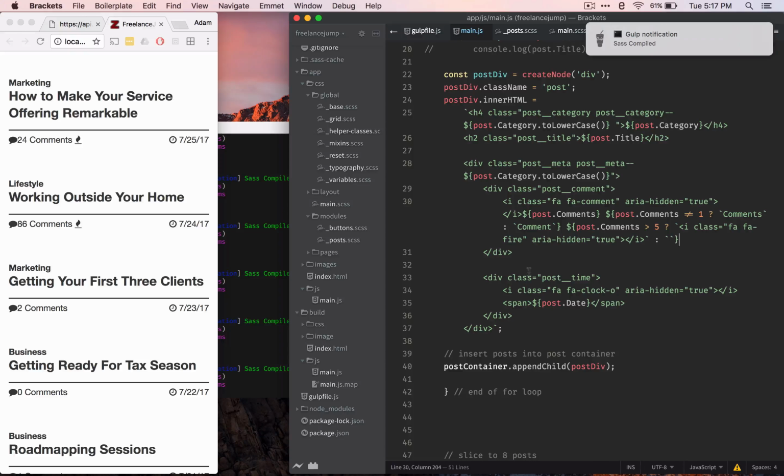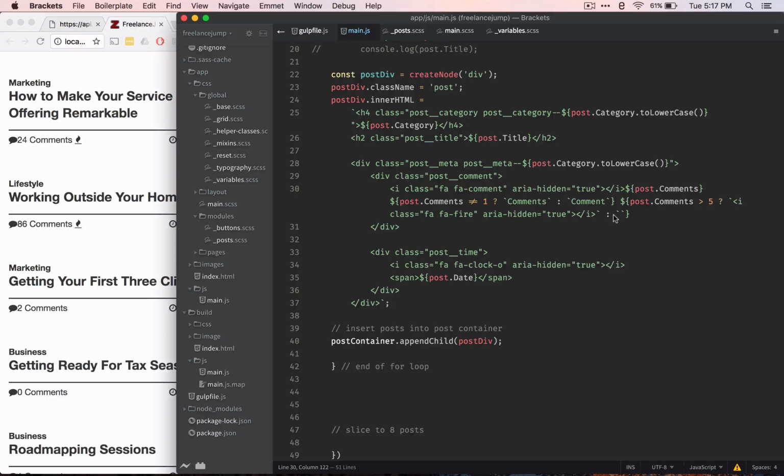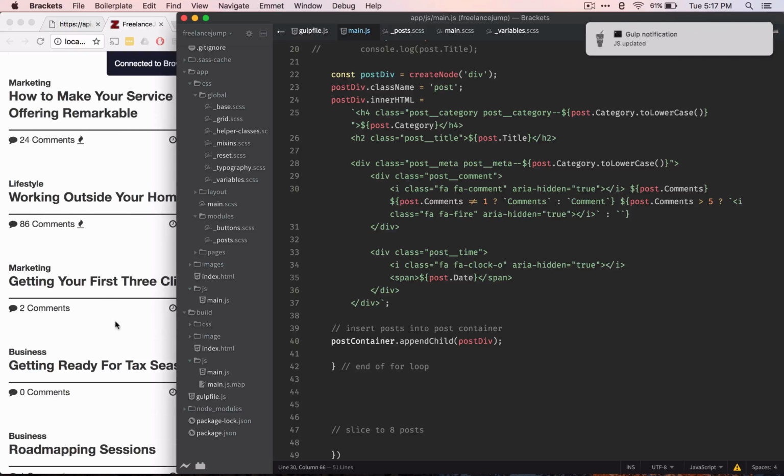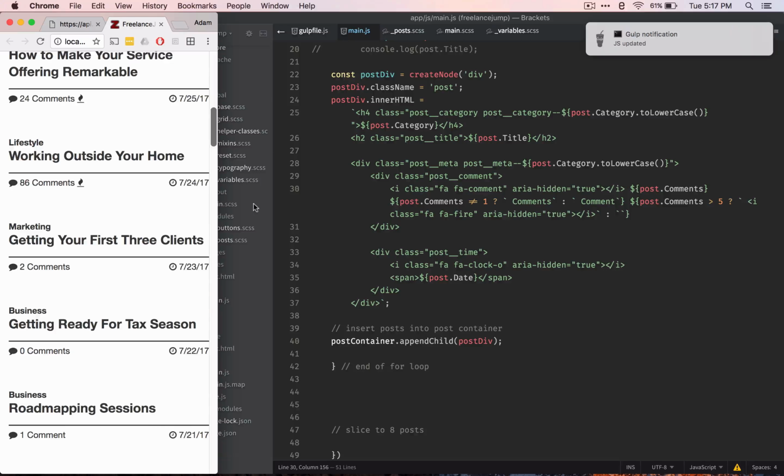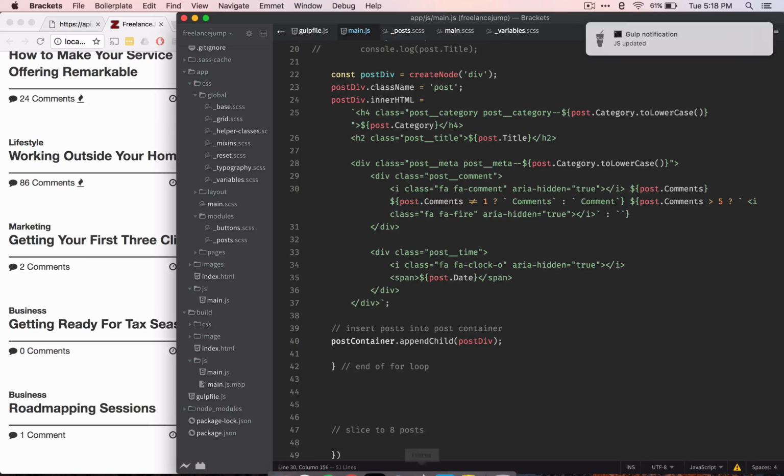Now let's just go back to the main, and I see that in the comments right here we have the post comments. We'll just have a space right there. That'll help. And then a space right here within there, and then a space right here. And then we're going to do the same for the fire. Much better.